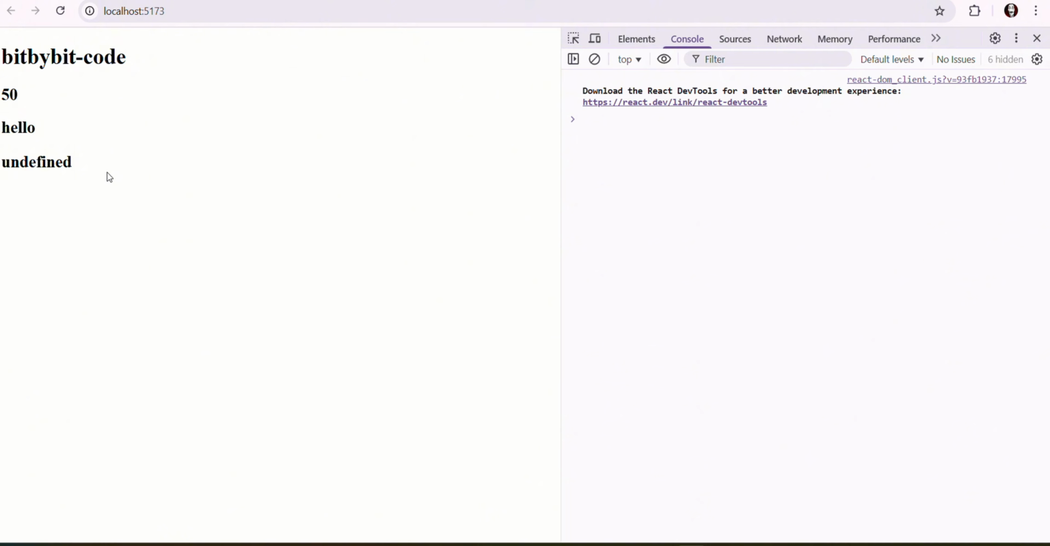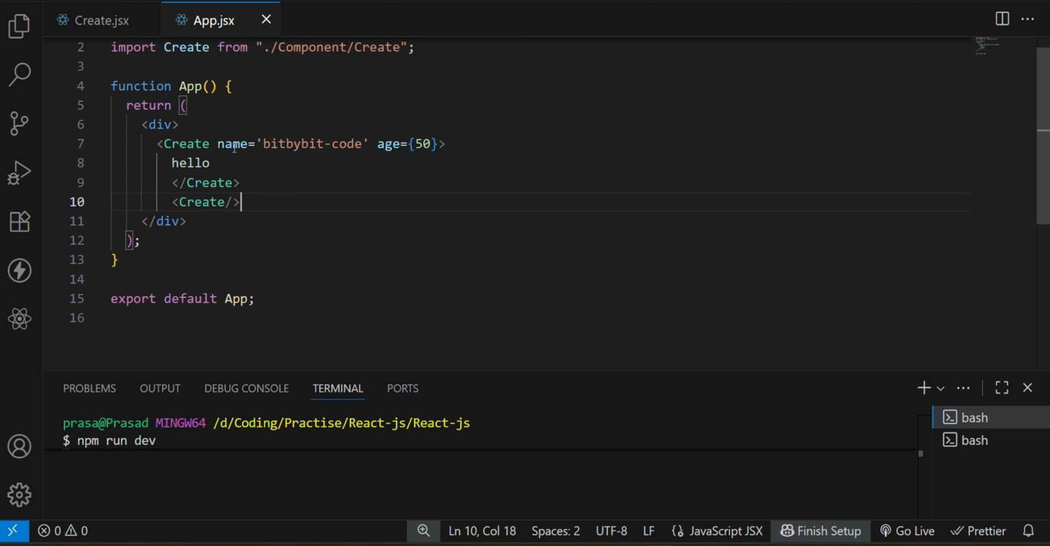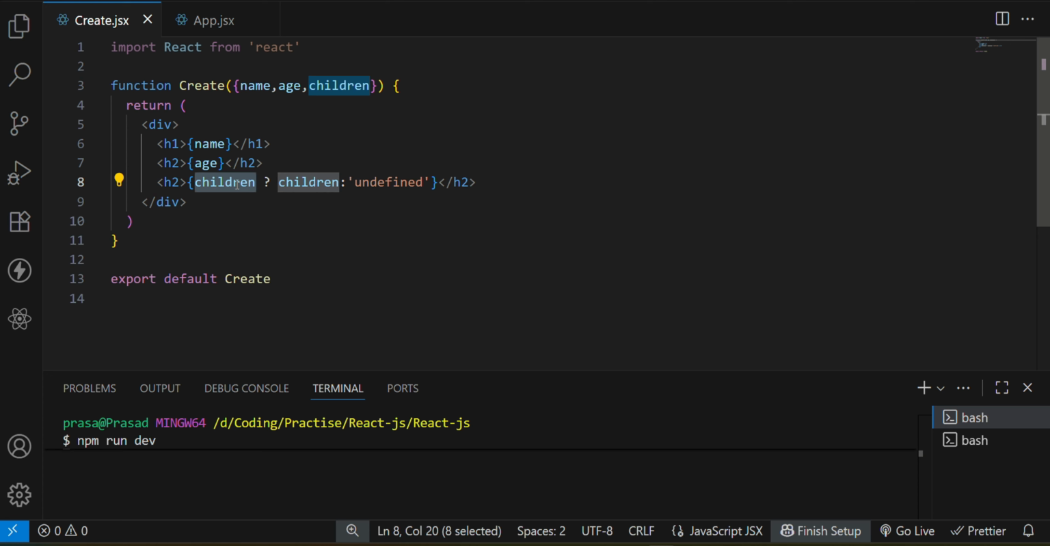Why? Because I already told you, if I'm not having any data in this one, if I'm not having any children in this one, then I will get undefined. Why? Because this is a ternary operator. Some of you may know the ternary operator, some of you may not. So instead of writing if and else, I have written the ternary operator directly. This is one shortcut way to write if and else.